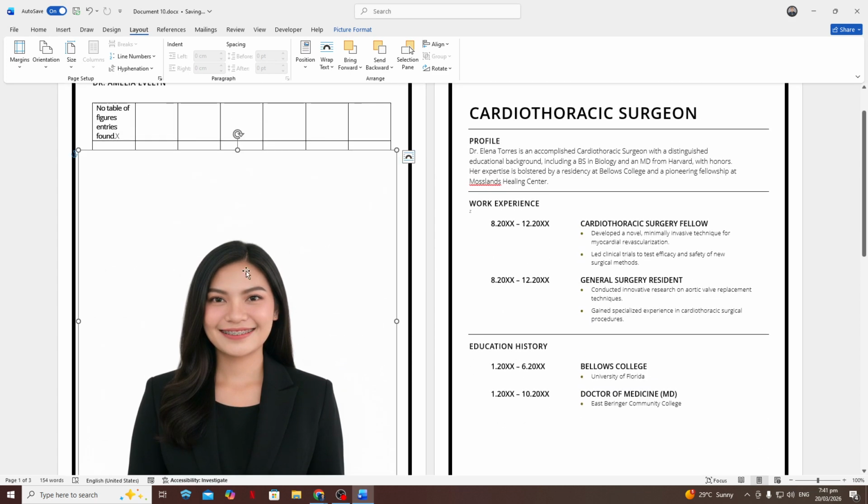If the image seems to move as you type, open Layout Options and choose Fix Position on Page to lock it. Or Move with Text if you want it to stay attached to a specific paragraph.